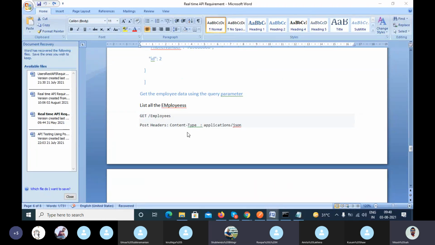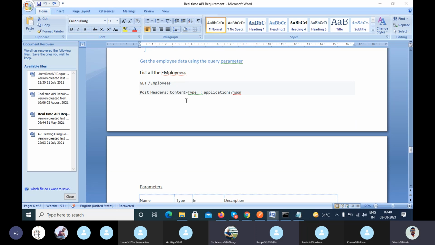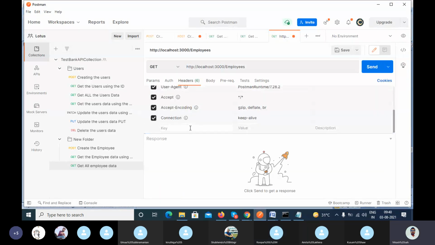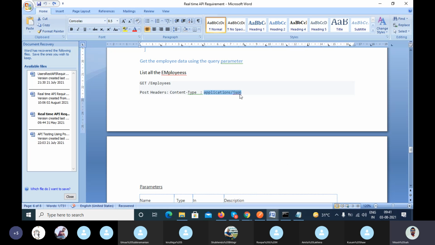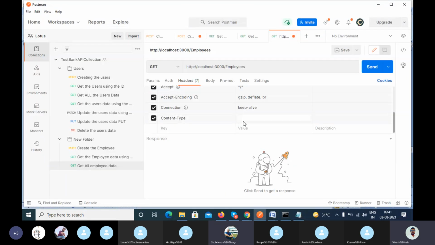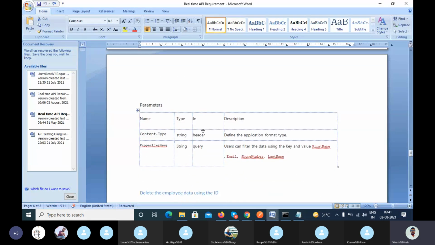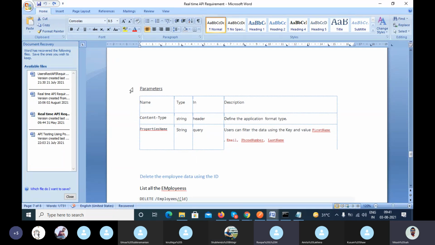Now in the header, we have to give the content type of the application. So content type is application JSON. I have passed the content type. Right now, the query parameter. We have to go to the query parameters, and there we have to provide the property name, string value, and the query param.